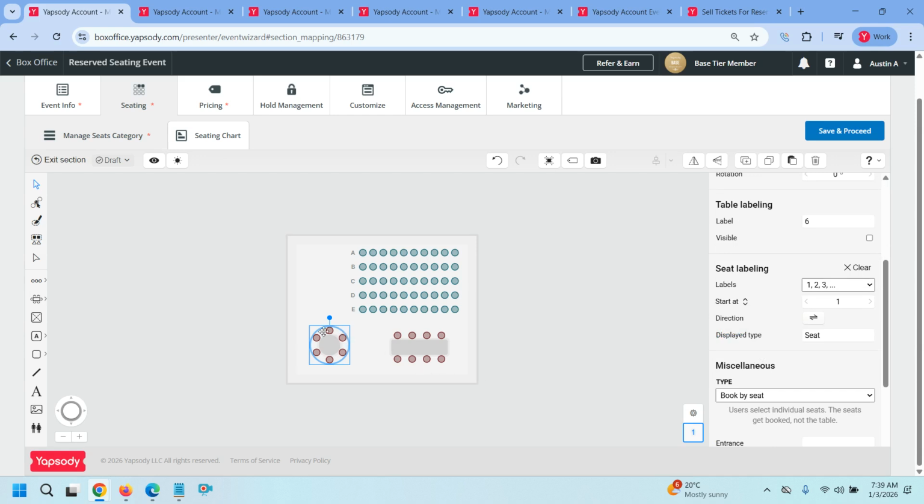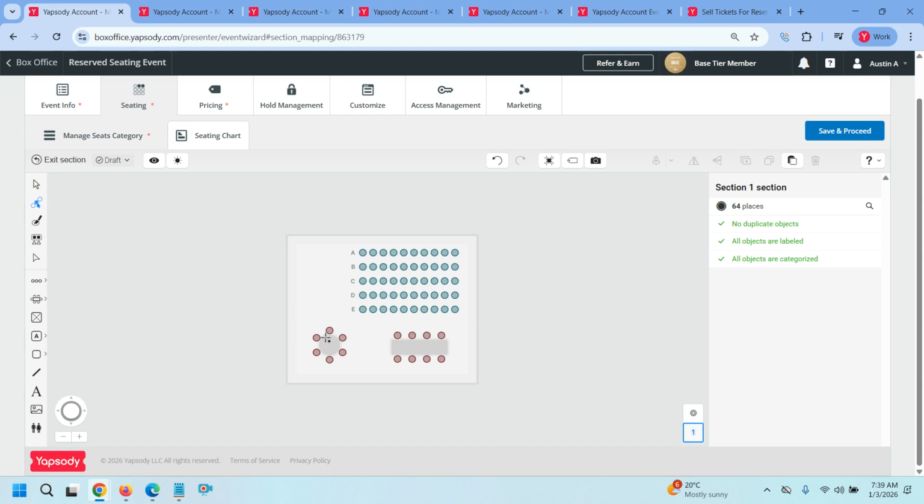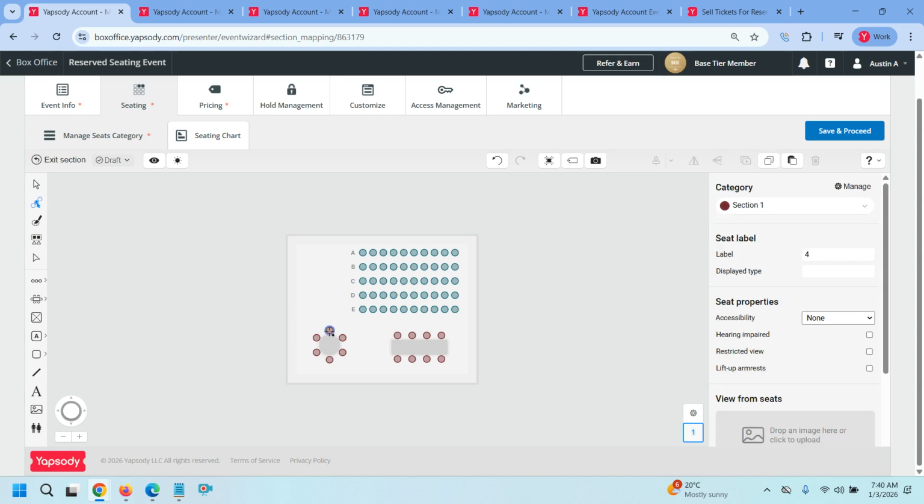Now something interesting that I want to showcase here. Say for an example, if I want to label a particular seat. What I mean by label is, let's take an example. There's some accessibility seats that you want to provide to your ticket buyers at your online store, so the ticket buyer can book that. So using this second option at the top, we can select the seats tool.